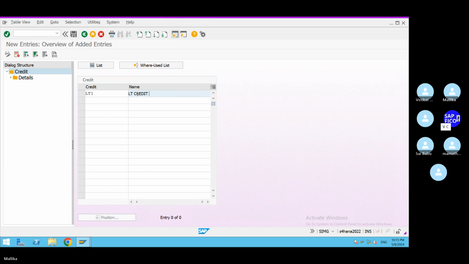LT credit for material overhead, or else just give MAT/OH. The next one, LT2.